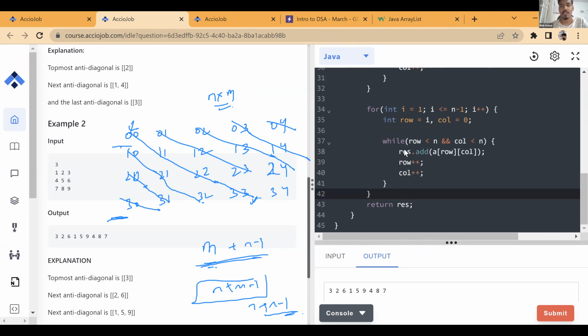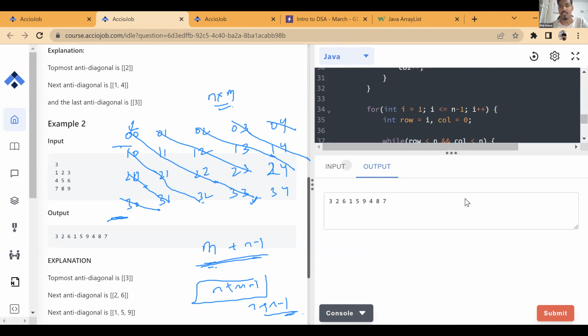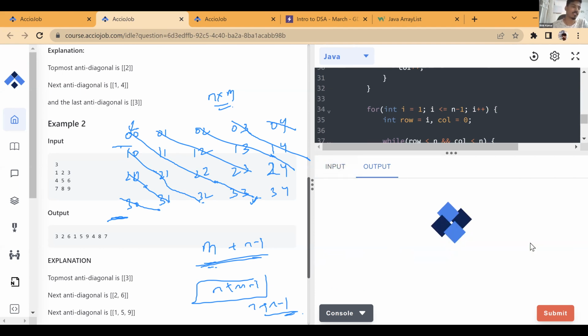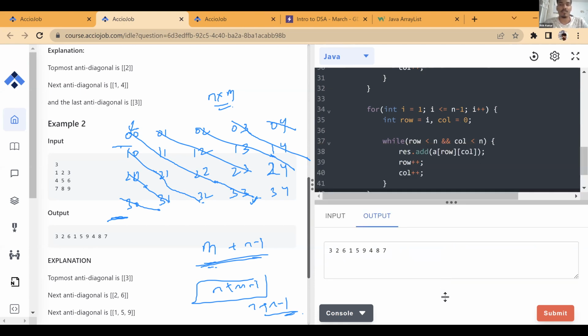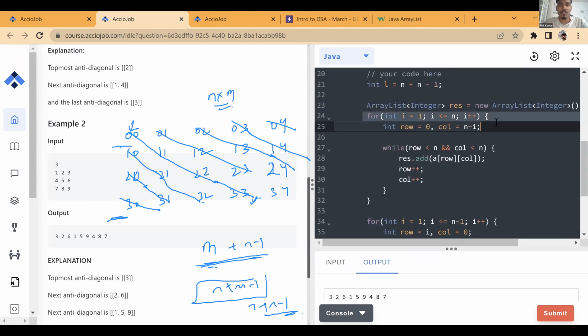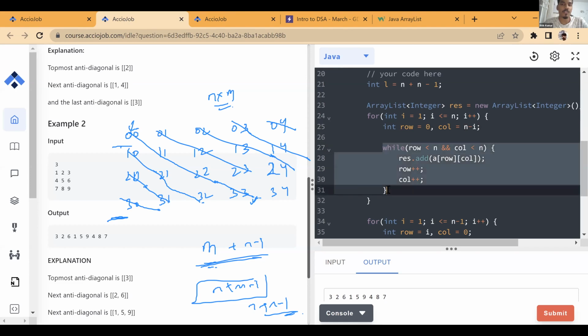Now if I run this, we should still see the same output. We should at least see this. Okay, now we see the same output. Just that now the complexity has reduced. See, now this for loop operation is order n, and this while loop operation is also order n. Now why has it reduced from n squared to n?